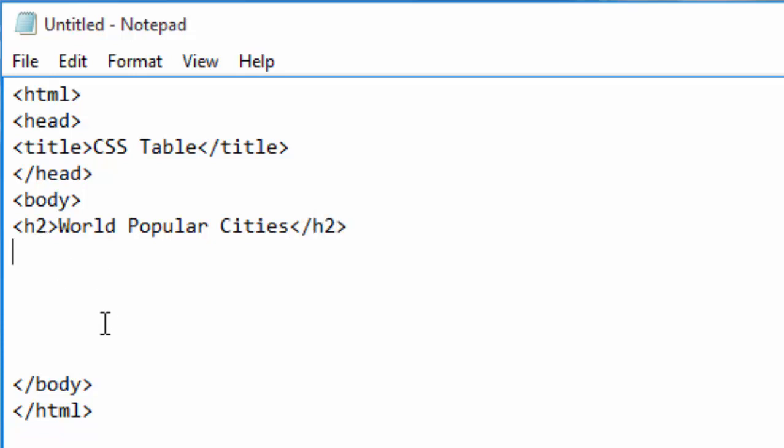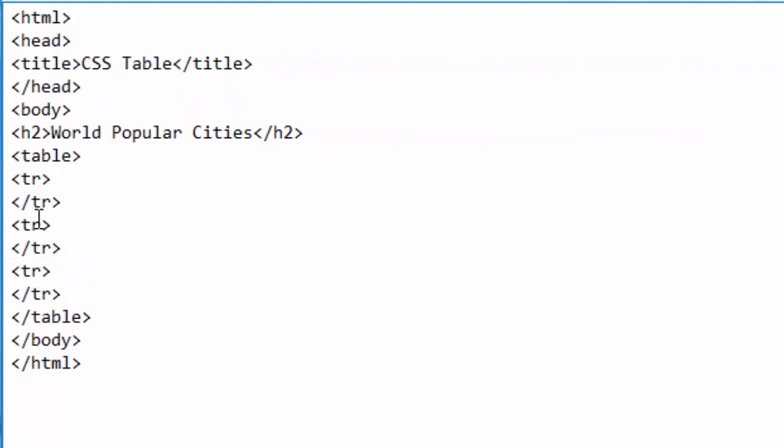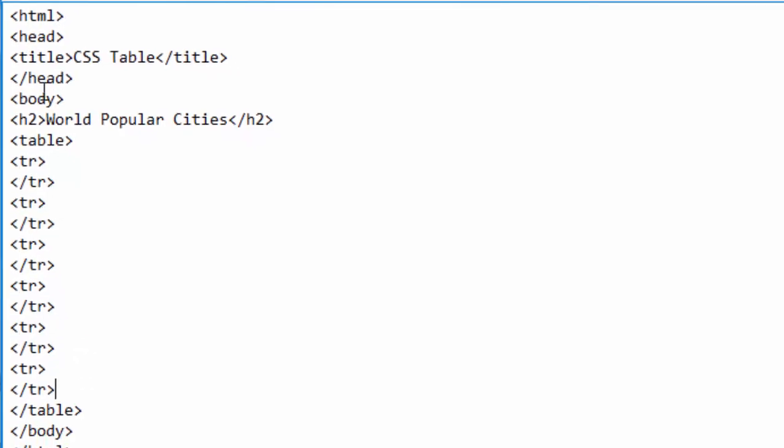Then below the heading, I will start my table here, and just write here table. Then close it somewhere here. Inside my table, I will start my first row and end my row here. Now I will go ahead and copy these rows to create the second row, the third row, the fourth, the fifth, and the sixth row.